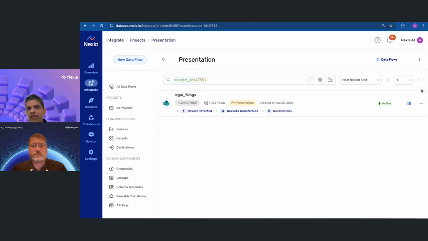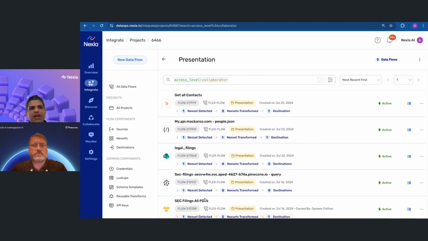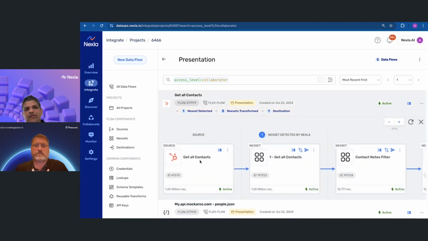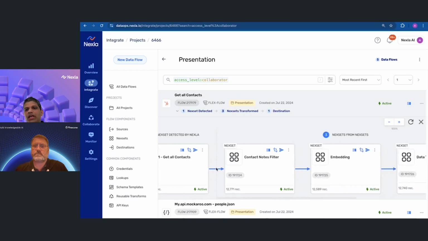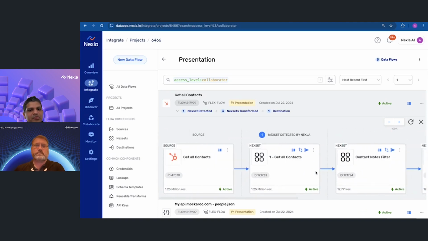I'll close this for the time being and go back to a project that we have here in Nexla and showcase 2 more examples, though not in depth. One example here is from HubSpot, and this is getting the contacts data from HubSpot. Typically for sales and marketing domains, a lot of data has notes for opportunities, accounts, contacts, and we are able to take this data from HubSpot and again move it into Pinecone in again a very straightforward, seamless manner.